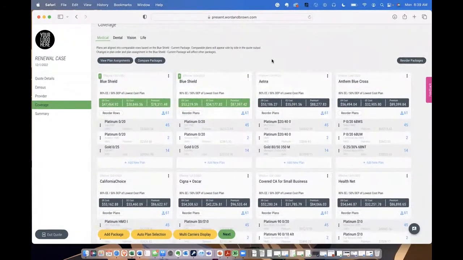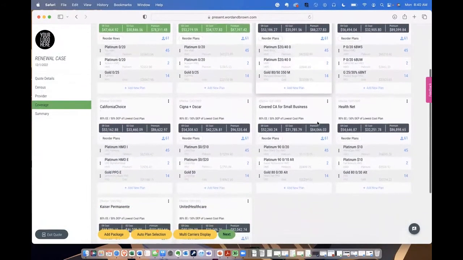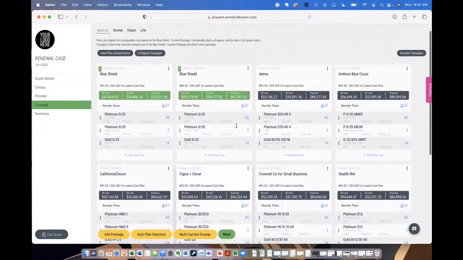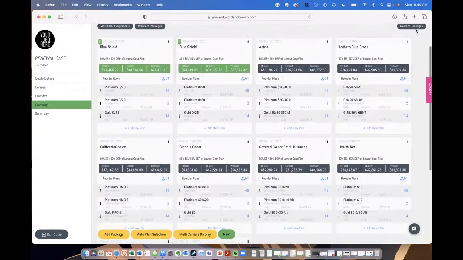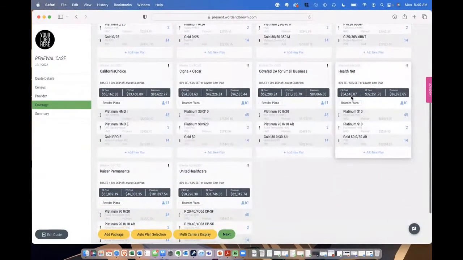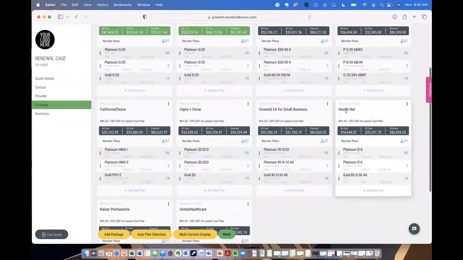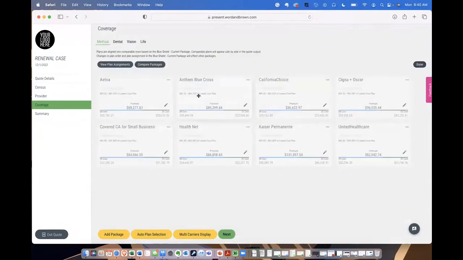So let's just say I really wanted to convince my client to stay right where they are. And it looks like CalChoice might be giving them a good option. So maybe I want to do this. Let's see. Wow. Oh, yeah. Okay. Always interesting to see what happens. So CalChoice probably gives them the best option. I'm going to go ahead and move that one left.